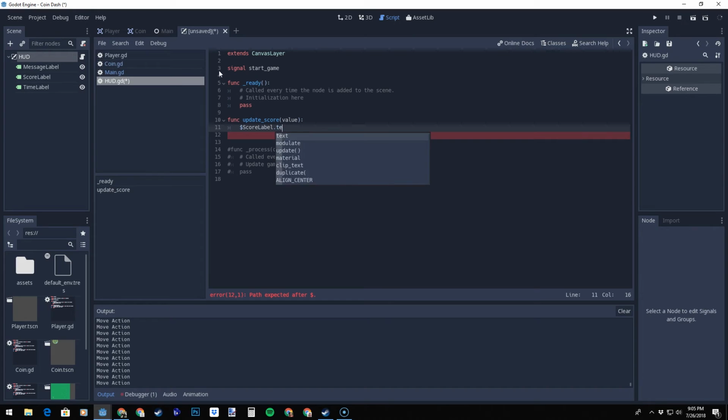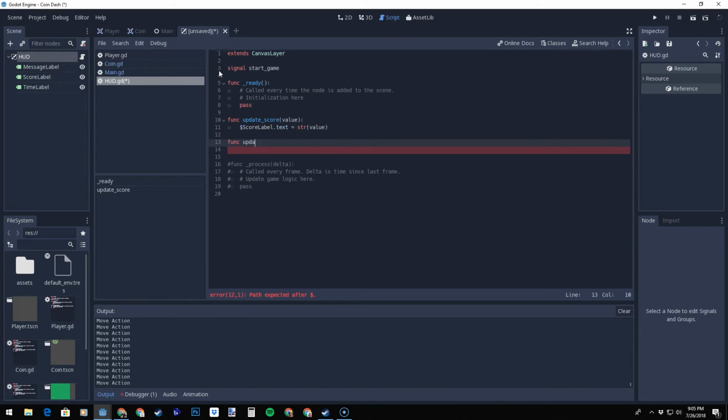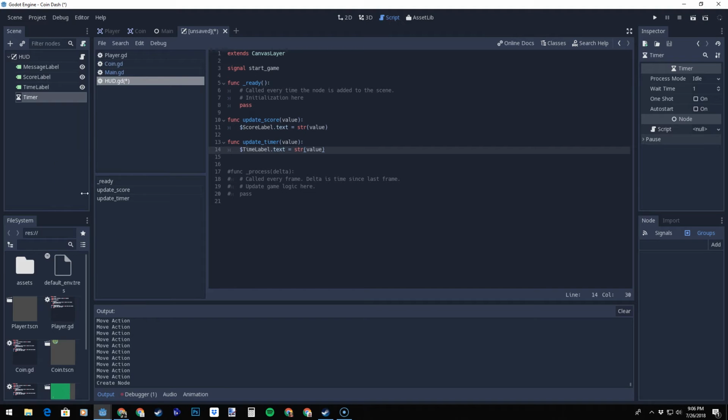So we're going to start by saying when the score is updated, the score label text is equal to the string of whatever value is passed to update score. And that'll be done from probably the main scene. So it'll eventually call update score value, and it'll just change that text to represent that value. We're going to do the same thing for the timer. As the timer is constantly updated, it sends a signal to the heads-up display that says, hey, update that number.